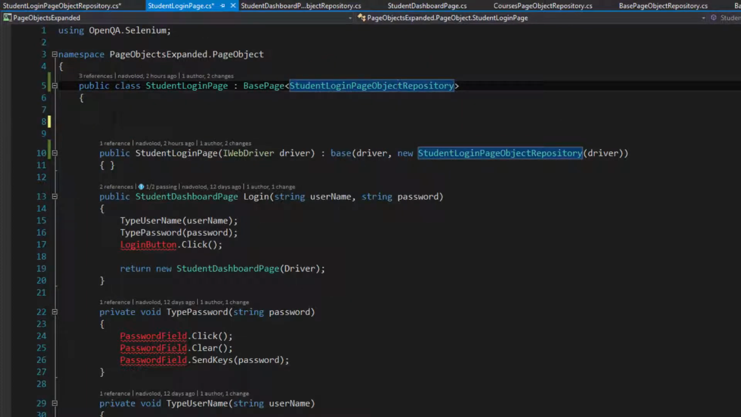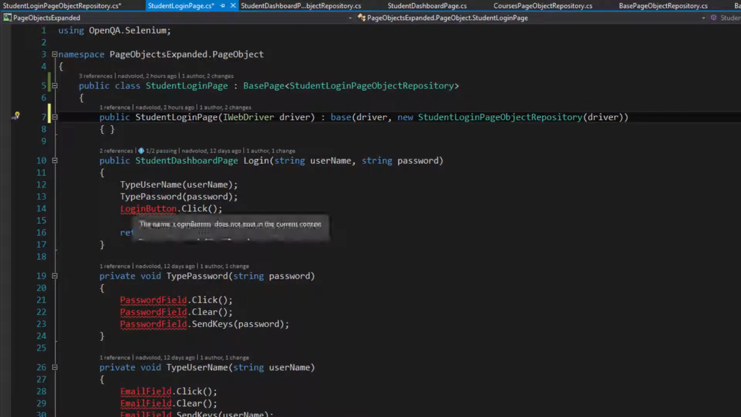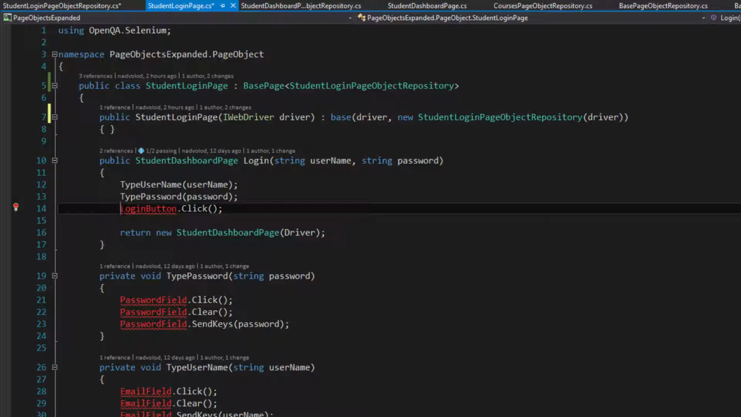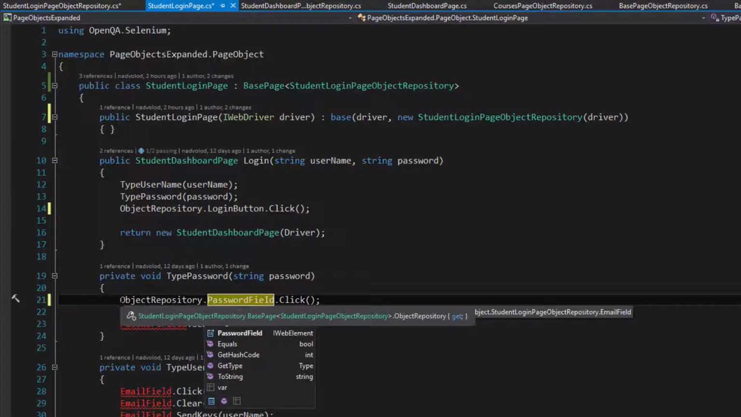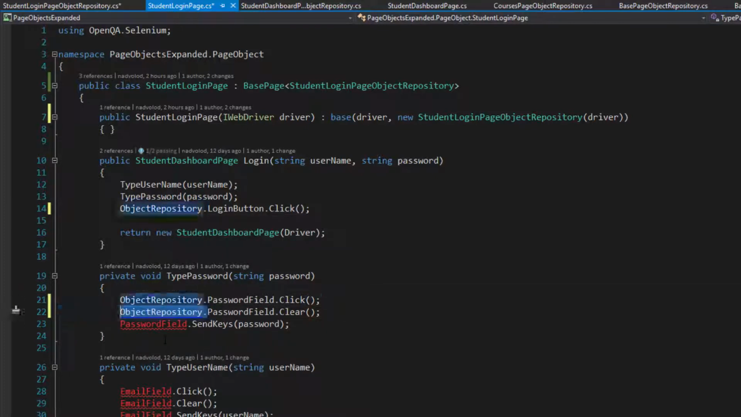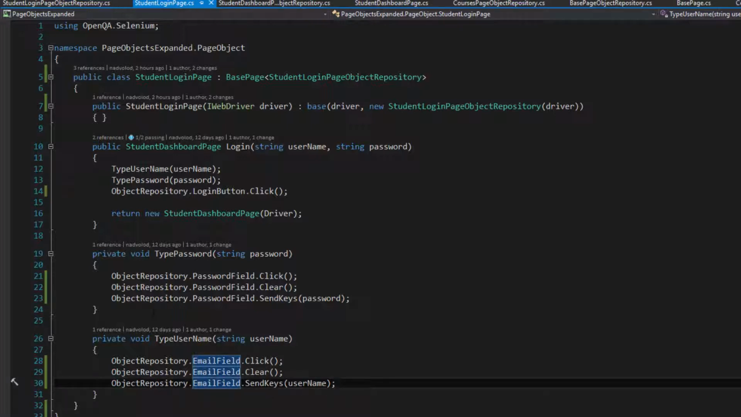Awesome. So now that they're public, of course, the compiler complains that it doesn't have a reference for all of these variables. So we need to give it a reference to all of these variables by allowing it access through the object repository keyword. Fantastic. Our class is now ready as well.